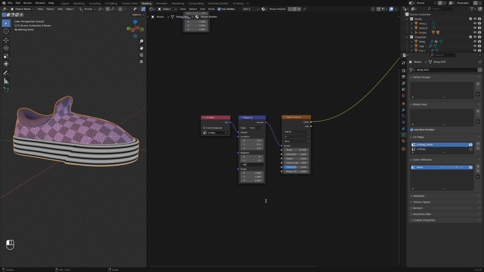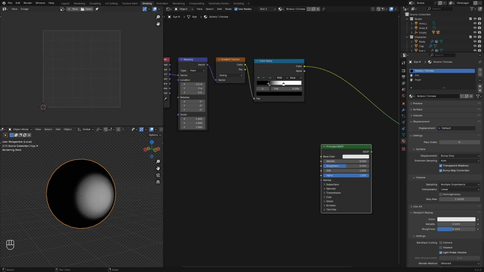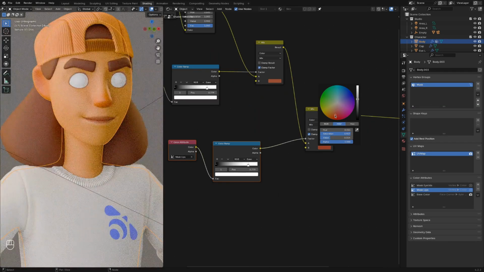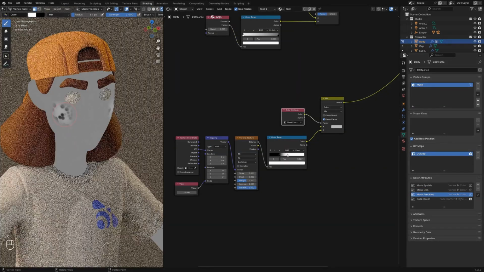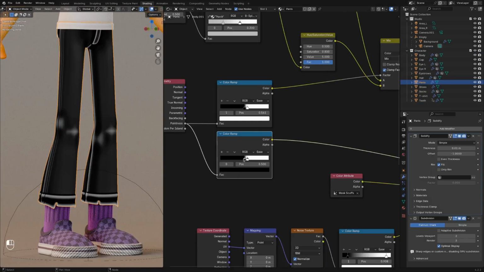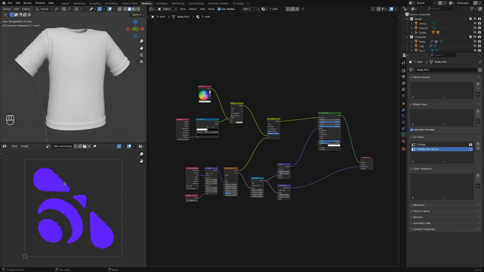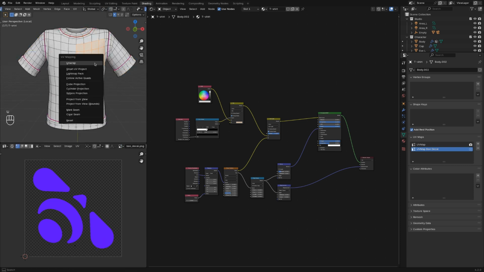Along the way, I will demonstrate other techniques like creating masks to isolate parts of the material. Masking is great for applying different colors or textures within the same material. We're also going to learn how to use multiple UV maps to apply logos on the clothes.